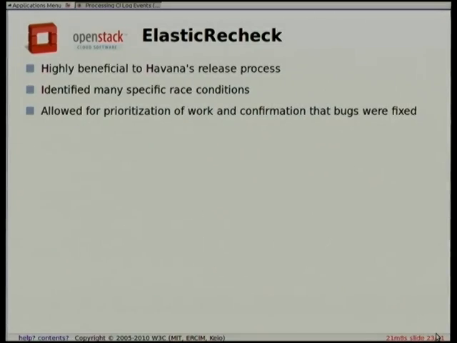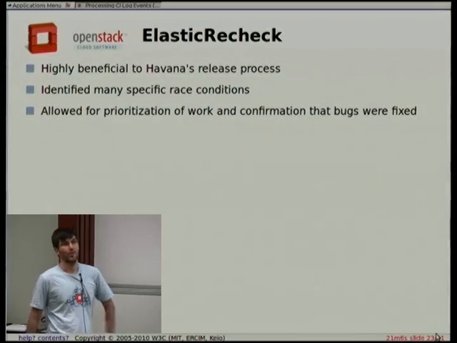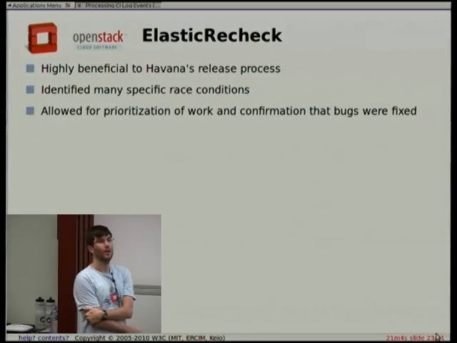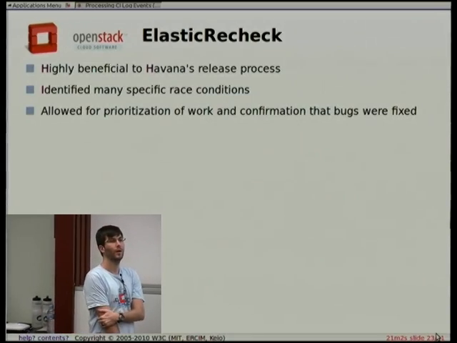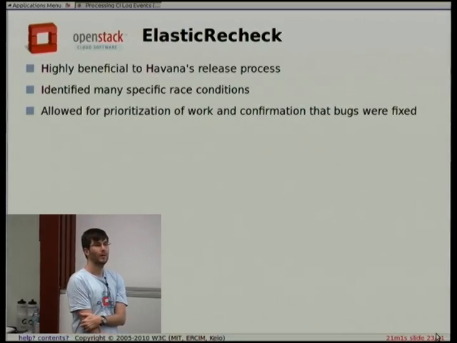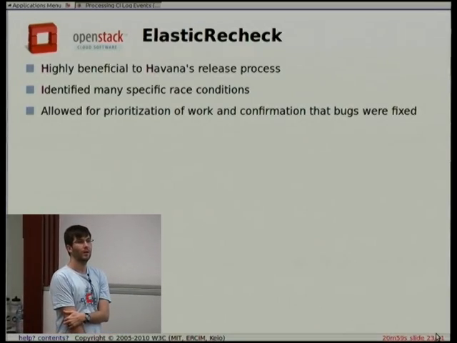So this was really beneficial to Havana's release process. Oh, sorry, the question. Just wondering, does anything happen on the Launchpad end to say, hey, this is blocking this change, or potentially blocking the change? So the question is, is there anything happening on the Launchpad end saying this is blocking this change? Right now, no. There's no direct tie from ElasticRecheck to Launchpad. Usually folks will go to the bug and put in the data that they've figured out from ElasticRecheck.